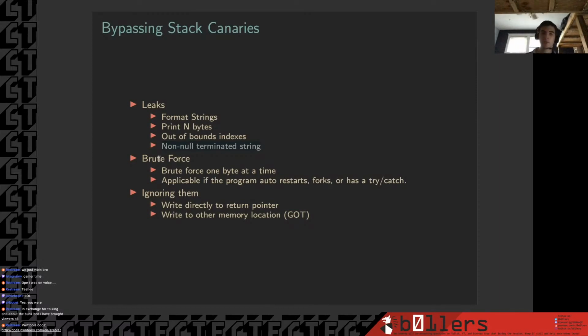Some other approaches to bypass the stack canary: brute force. If the program restarts or forks or has a try catch that can catch a seg fault, some programs do, which is dangerous, by the way. This will allow you to brute force one byte of the stack canary at a time. So you can loop as many times as you want until it doesn't crash with a stack canary error. And if you get one byte, then you can do it again with the next byte and so forth until you brute force the entire stack canary.